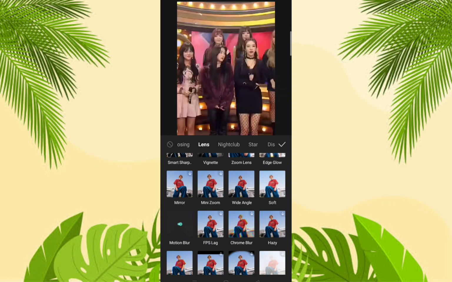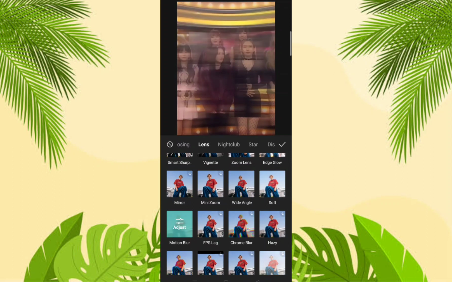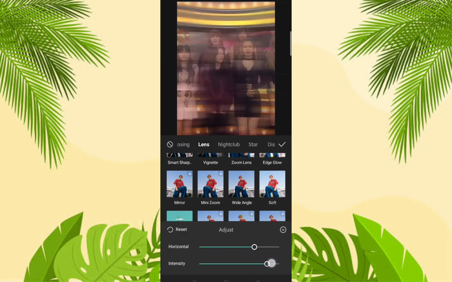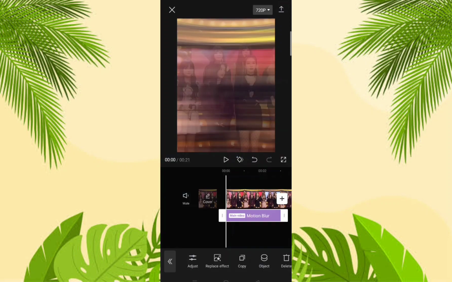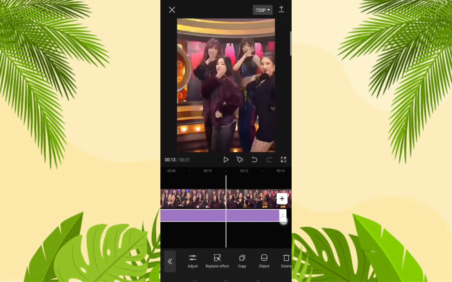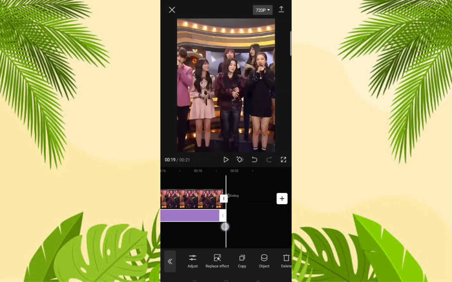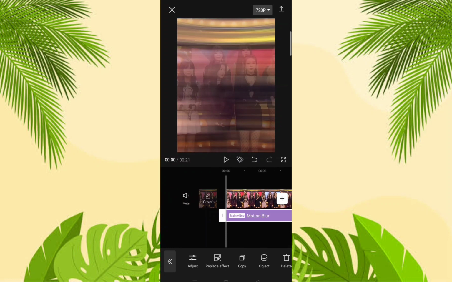You can just search or choose whichever blur you want. You can also adjust the amount of blur depending on the blur that you have chosen. So let us drag this blur all the way. And after that, what we need to do is go back and select the video.